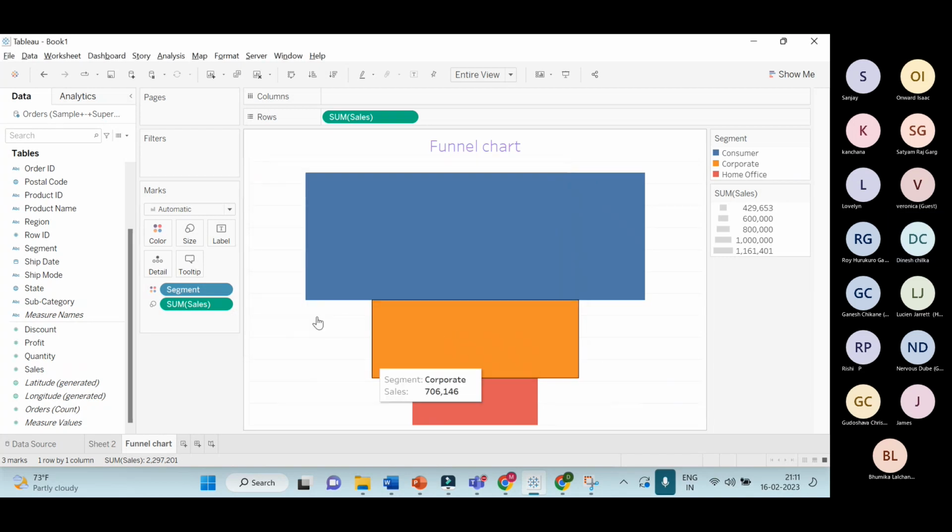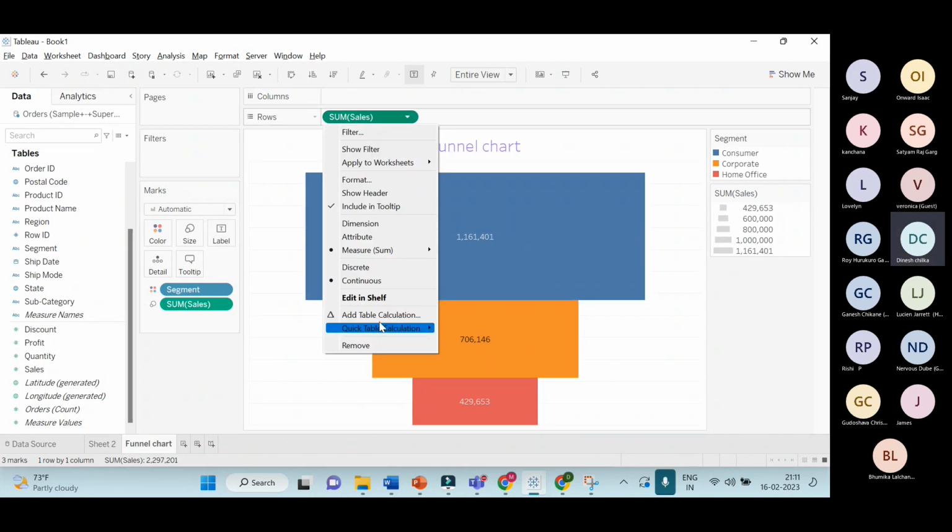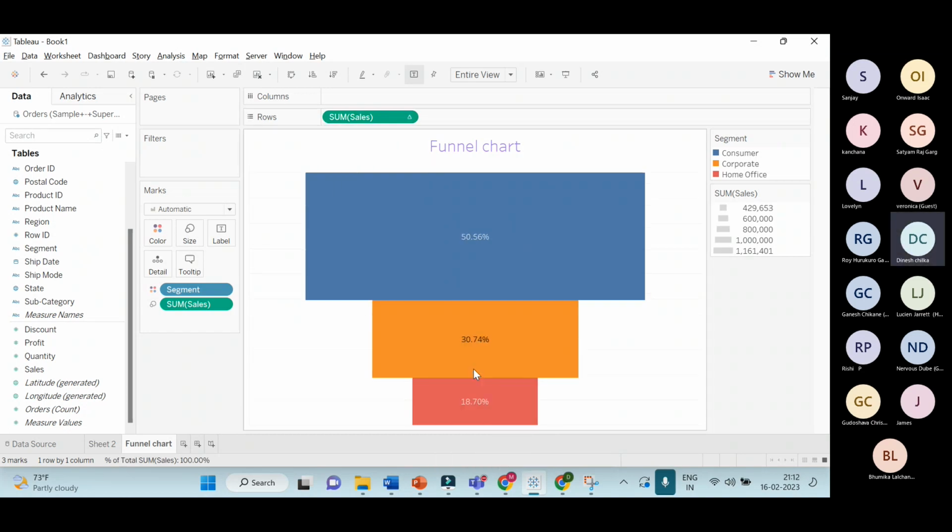Now what if these numbers, is it hard to pronounce, right? These numbers, 1 lakh, 1,16,000, again 1401. I don't want to spell the numbers again. I don't want to showcase the number itself. Go to sum of sales. Again, quick table calculation, percentage of total.